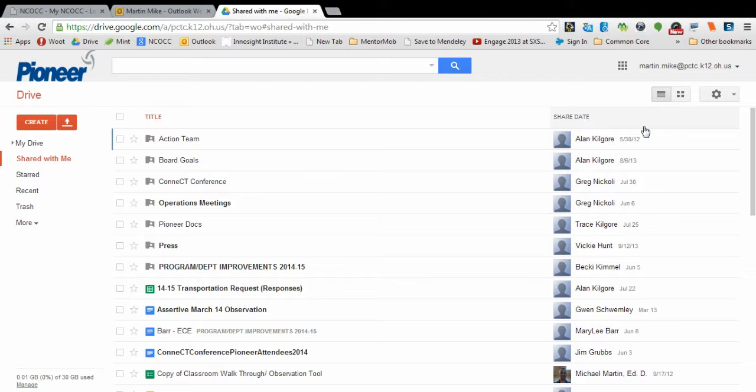This is your Google Drive. This is the online space that Google has given you where you can store all of your documents, your presentations, your Google Forms, whatever Google tool you're using, you can store it here. Alright, there's lots of storage, 30 gigabytes. Lots of storage to use.